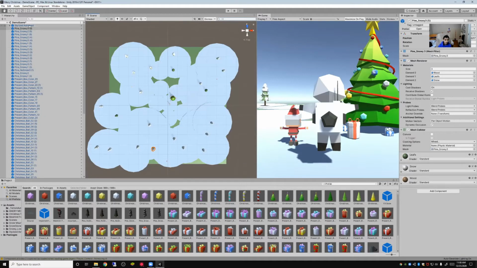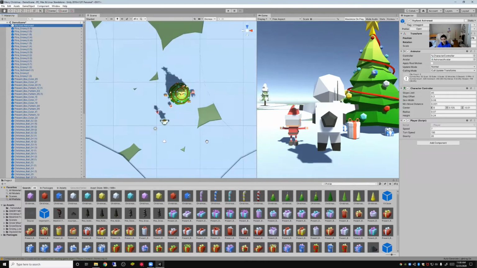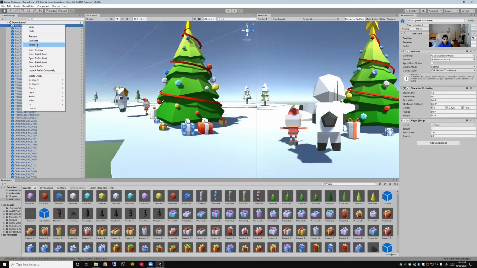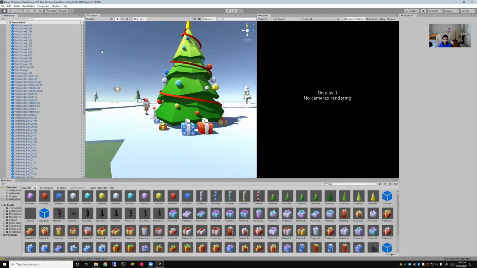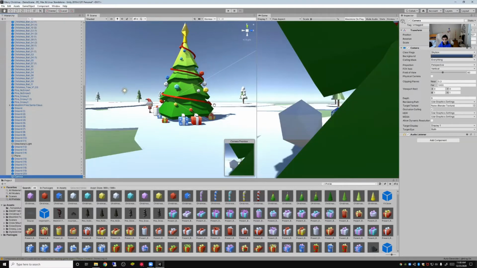And let's make this astronaut. I think this astronaut is really random right now. So I'm just going to make the Santa. Delete. And no cameras are rendering, so let's add a camera. Okay.